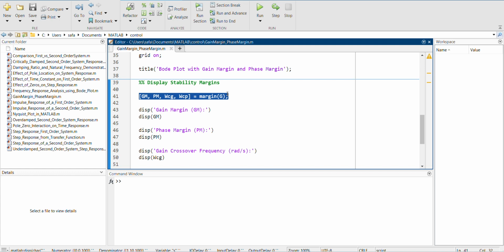Here we calculate these values numerically. Here, MATLAB returns four important quantities. Gm is the gain margin, Pm is the phase margin, WCG is the gain crossover frequency, WCP is the phase crossover frequency.